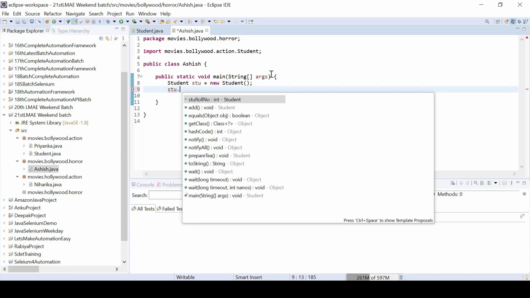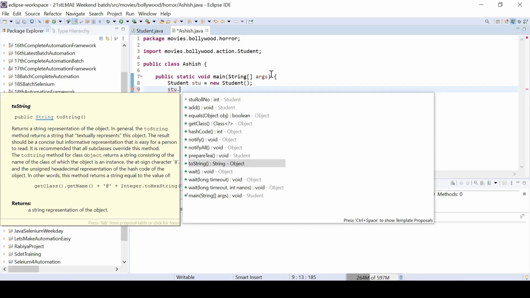So can you tell me what is the meaning of toString? Is the toString method taking any parameter? No, the bracket is blank. What is the return type of the toString method? String. Very good. And who is the owner of this function? Object. Very good. So this is a very important thing. Trust me, it is going to make your life easy.